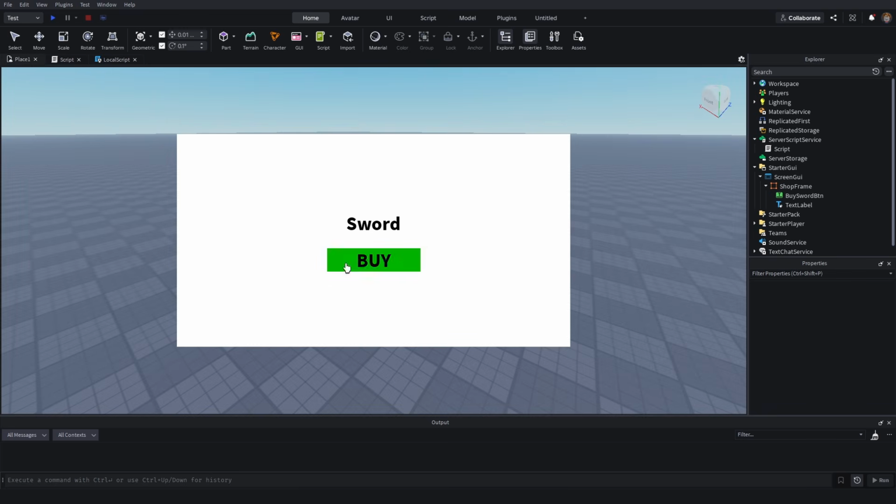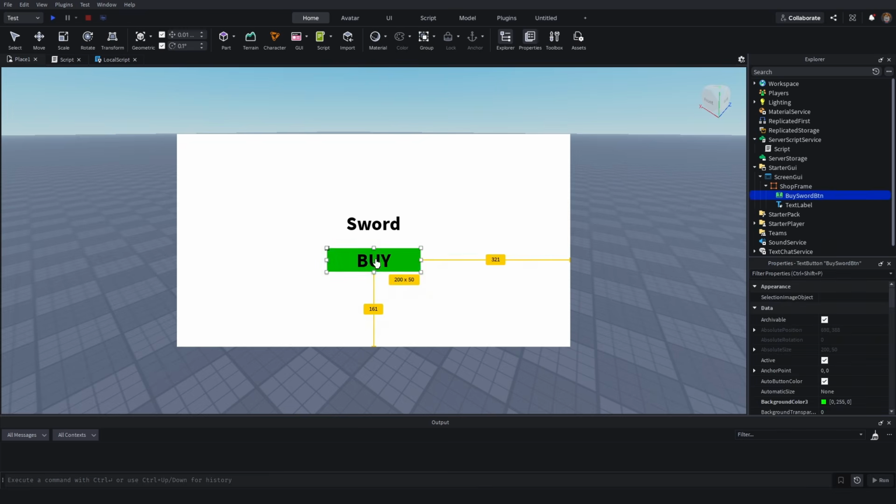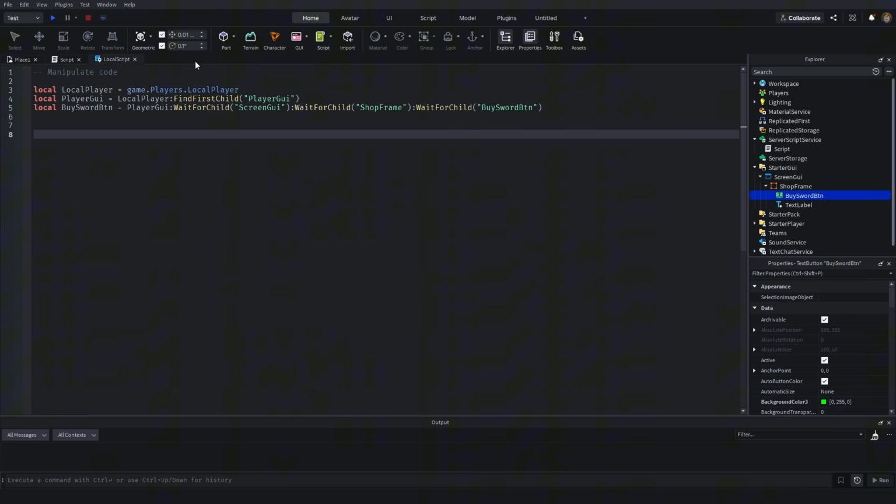Now let's say we wanted to buy this sword. I'm going to show you the bad way to do it, and that is by trusting the client. We have our buy sword button right here, and when we click it, it's going to give us a sword if we have the right amount of coins. So let's do BuySword.MouseButton1Click:Connect to a function here.